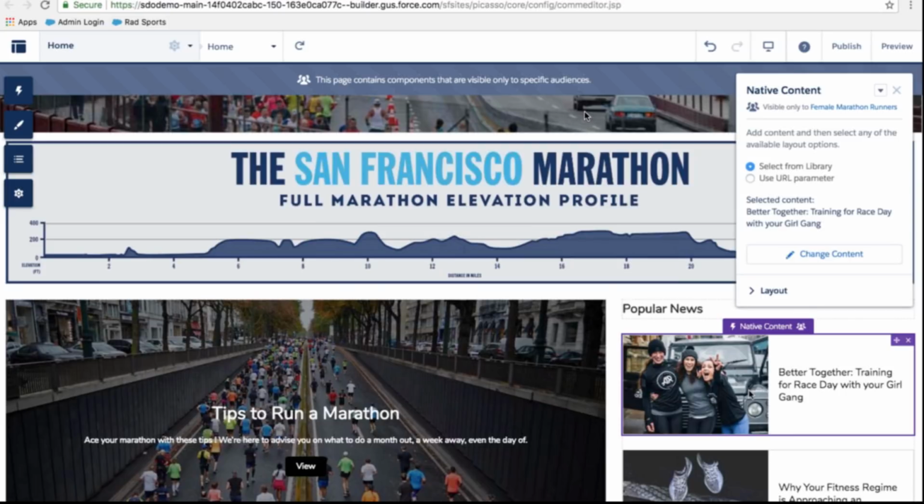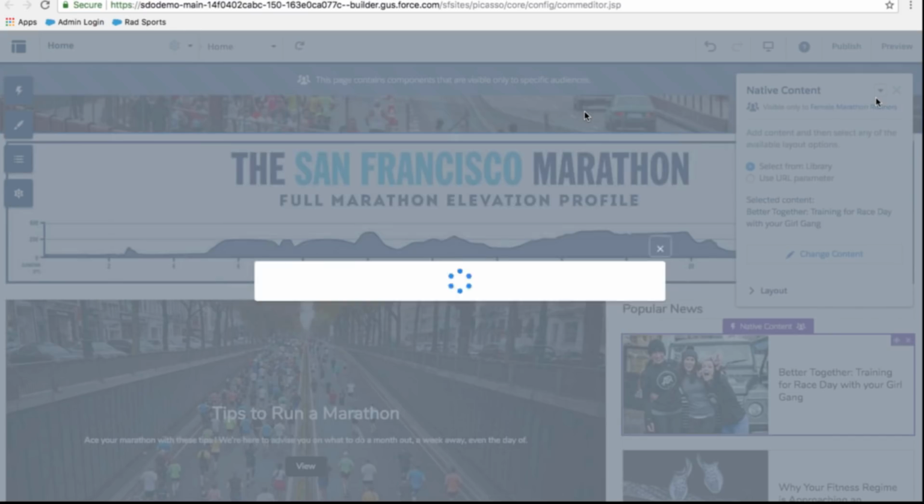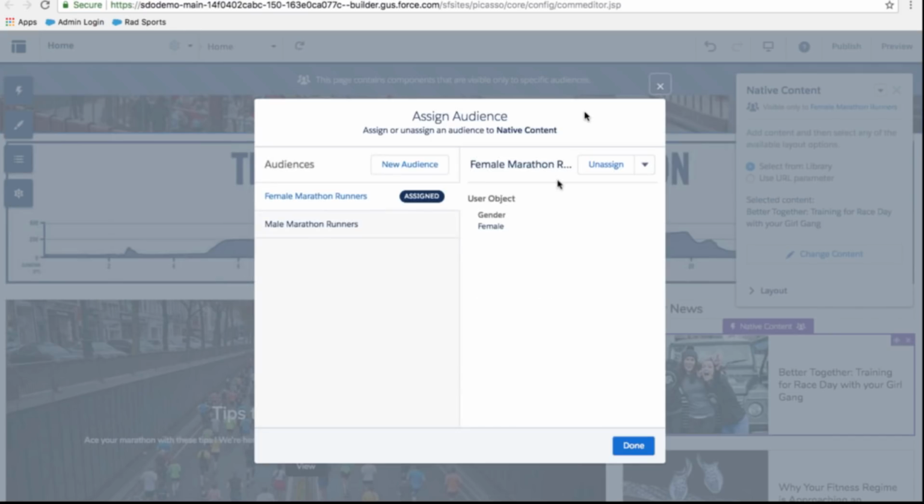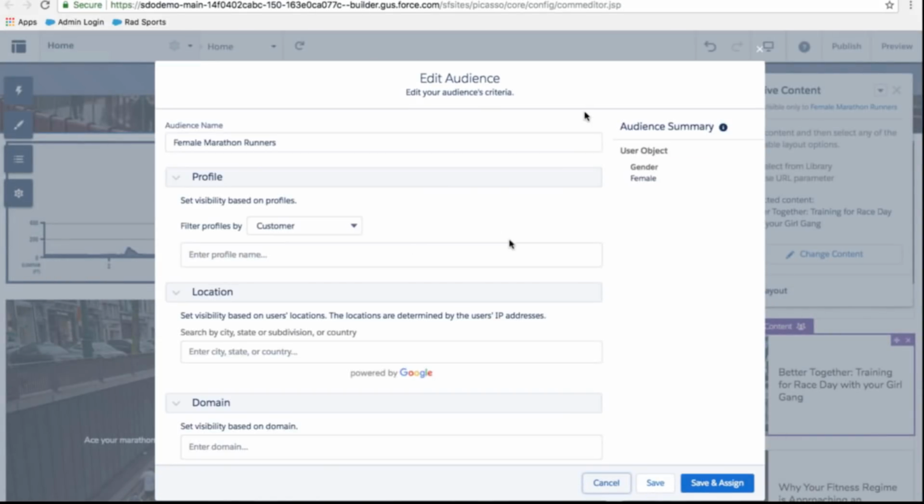So here's the component. If you see over here, it's already targeted to a particular audience. Let's see how they've done that. I tap on that. Because we already created this audience, I'm just going to click on edit audience. If you've never seen this in the past, this is your audience editor. We've already created this audience. If you've not created one, of course, you're going to start afresh. But yeah, you give the audience a name.